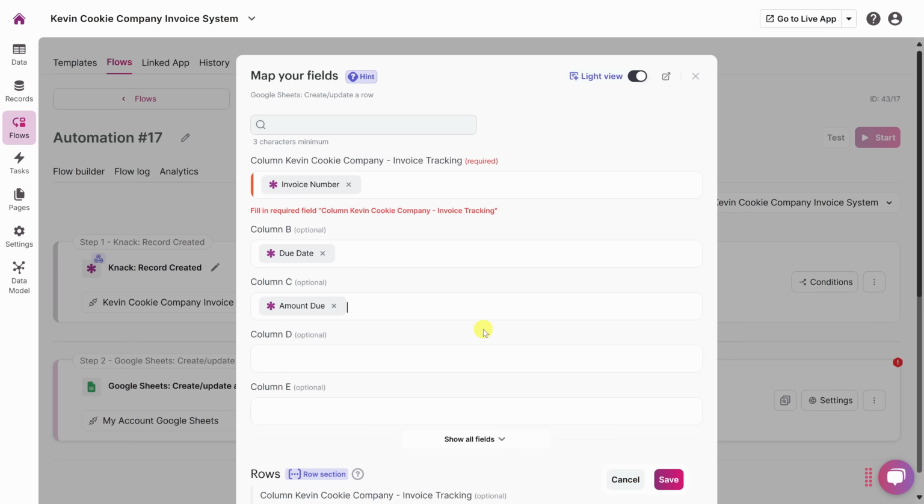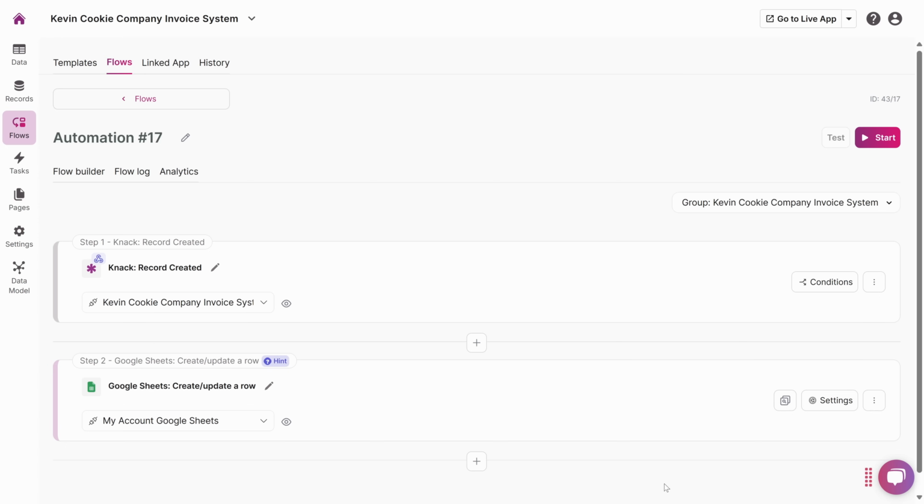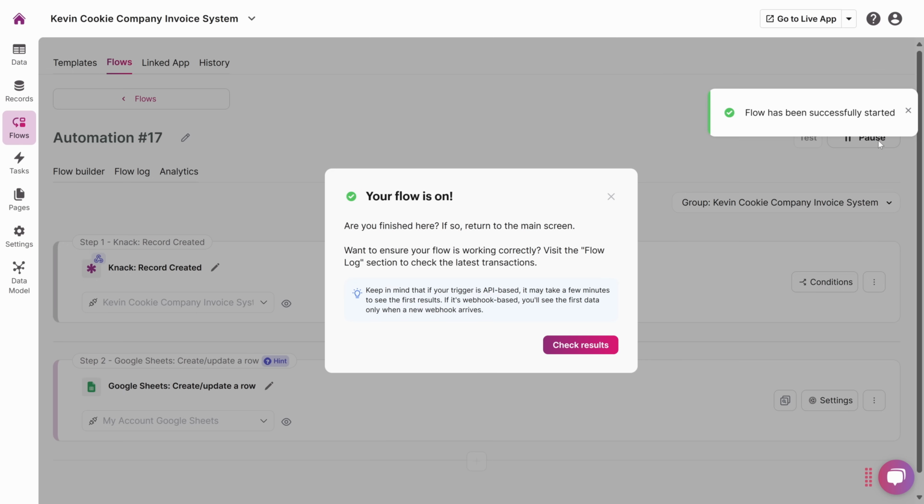And I don't need to bring in any other information. That's all the finance team needs. In the bottom right, let's click on Save. Now that we've created this flow, in the top right, let's click on this button that says Start. And look at that, the flow is now on. Let's close out of this.